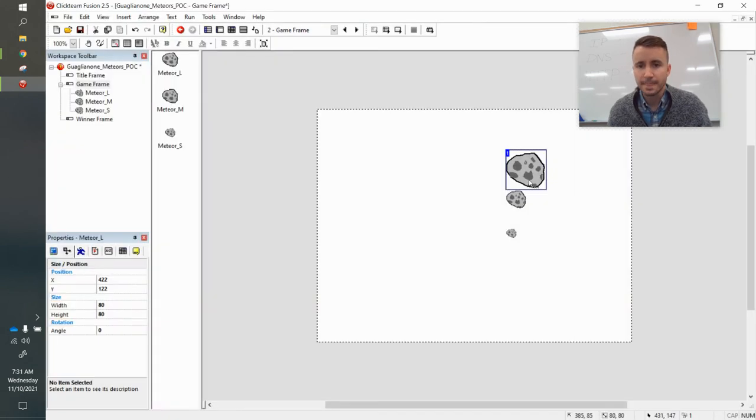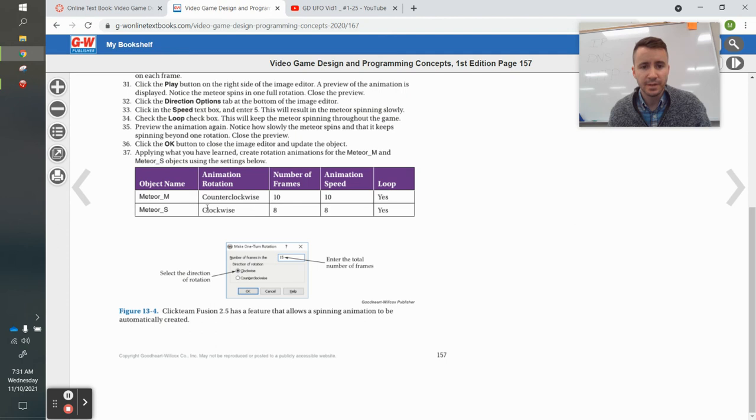So I press OK. I just did it to the meteor large. I'd like you to do the exact same thing to meteor M and meteor S. But the way that you need to do it is by making sure that you use number of frames 10 and speed 10 for the medium, and number of frames 8 and speed 8 for the small. So keep that in mind. They're not going to be exactly the same, but I'm going to have you do that on your own. So please go do that now.